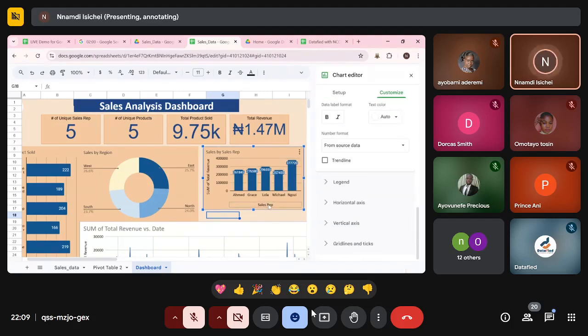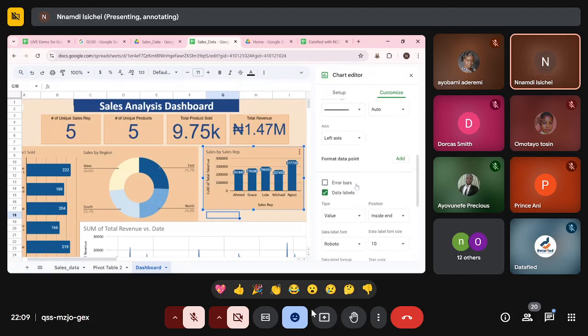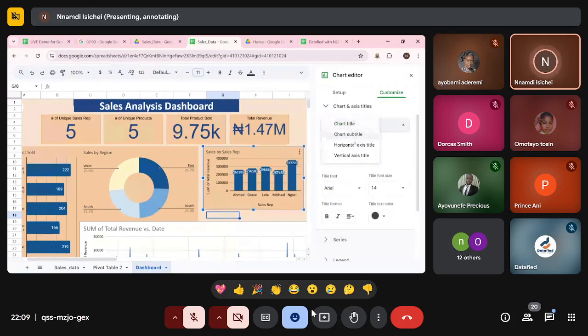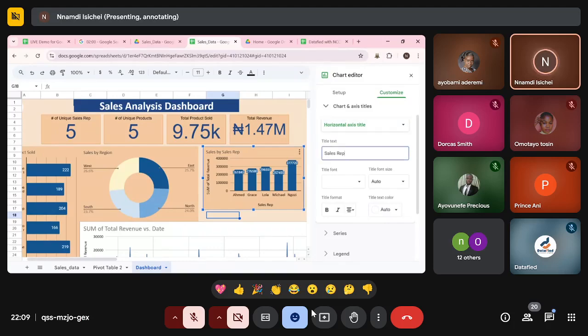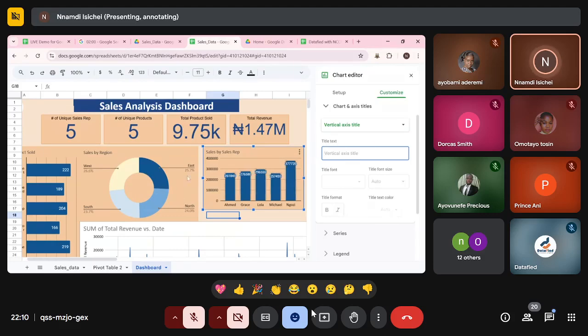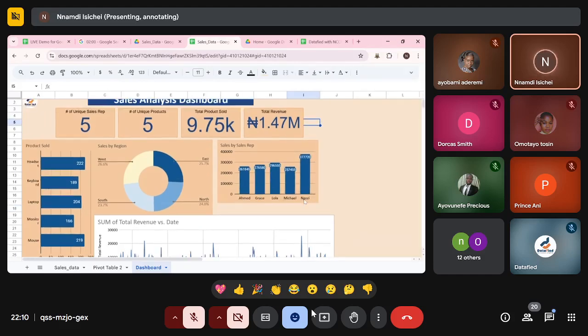So this sales rep and this sum of total revenue, I want to turn it off so that we'll have space. Here I will choose vertical axis and delete this sales rep, so we have space there. Then I'll choose the vertical axis and delete sum of total revenue so that we have space here. So the chart now has enough space to breathe. Okay, this looks good. Fantastic.